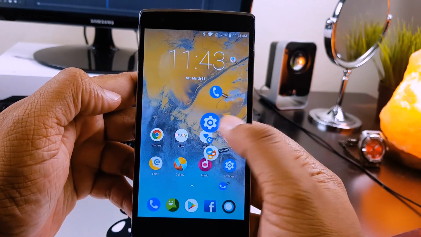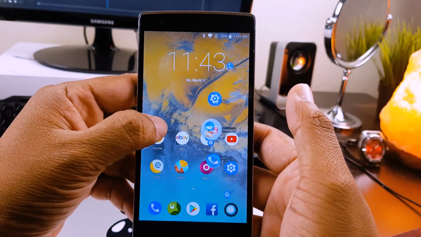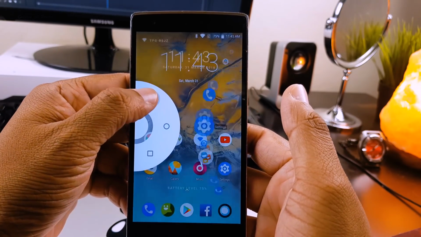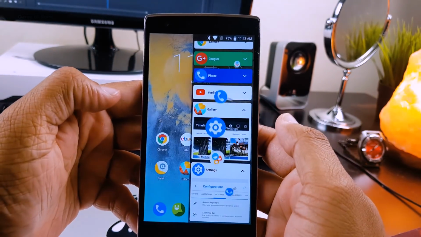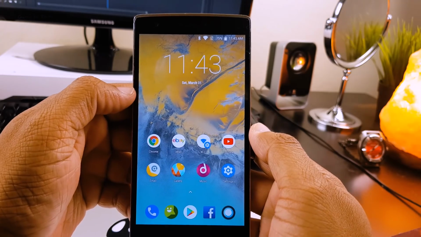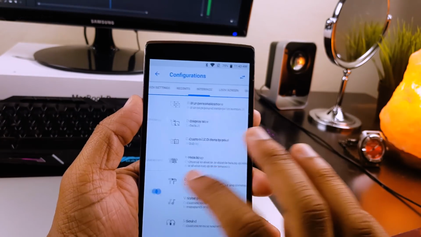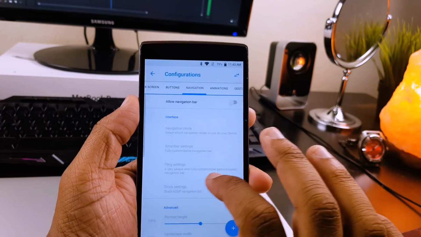But hey, in this video I'm not going to talk about all the features and customization, because I already made a full review for that. In this video I'm going to show you what kind of bugs this ROM has and if this ROM is worth a daily driver or not.